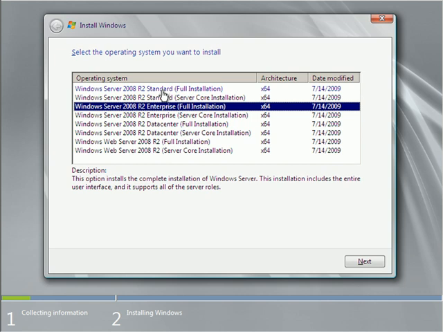Now, on the opposite end, we have Data Center. Data Center Edition is designed for your large data centers, your large data warehousing, which again is not what we're doing here. So the decision that we're going to make is to install Windows Server 2008 R2 Enterprise full installation. And again, you'll notice the only choices I have all include the x64 architecture, the 64-bit architecture. So I'm going to go ahead and click on Next.